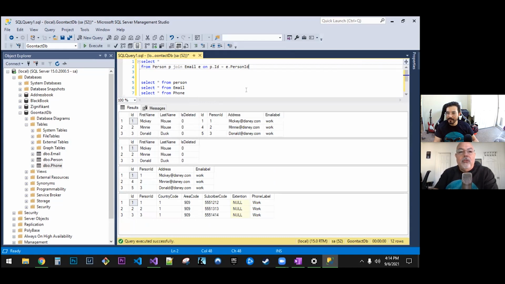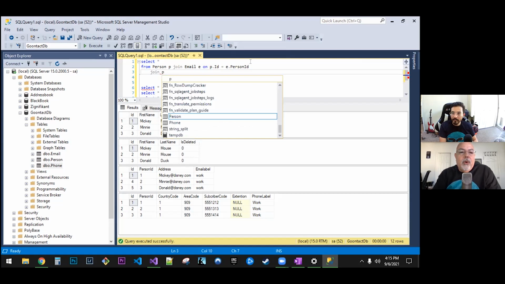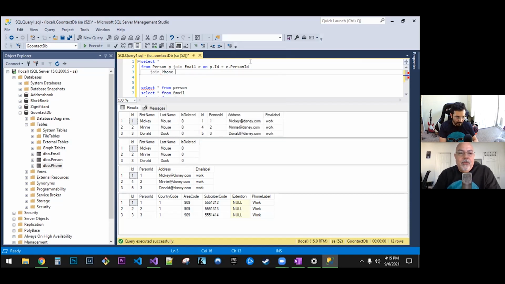So let's go ahead and start up a new line and indent. You just hit tab and then join phone. And then we'll give phone an alias of ph since we already have a P in there. And then we're going to join on p.id equals ph.person ID.